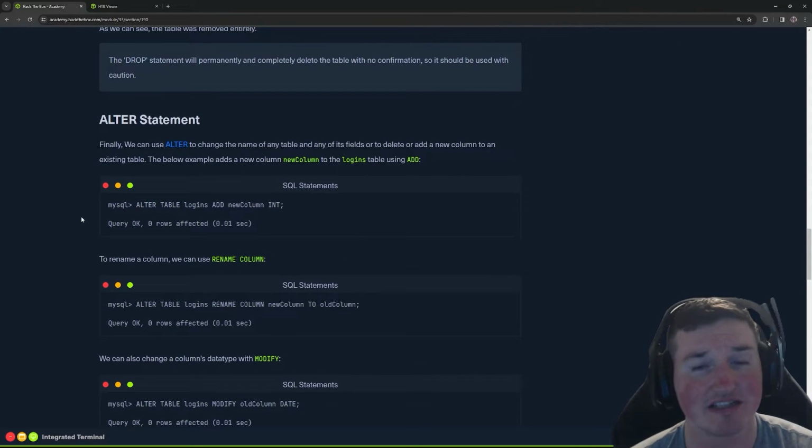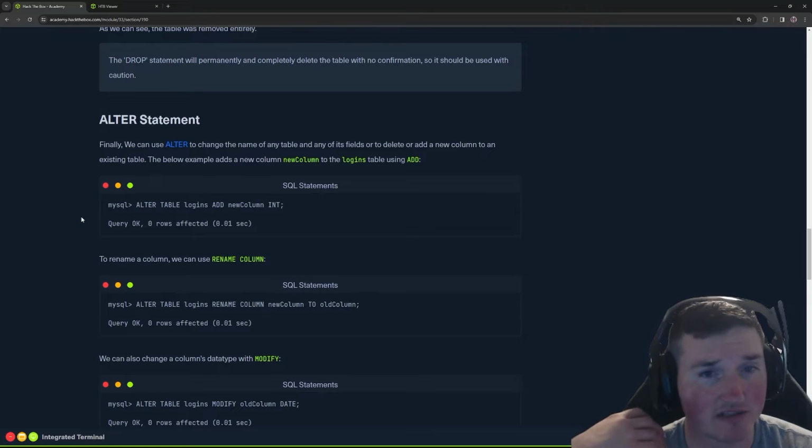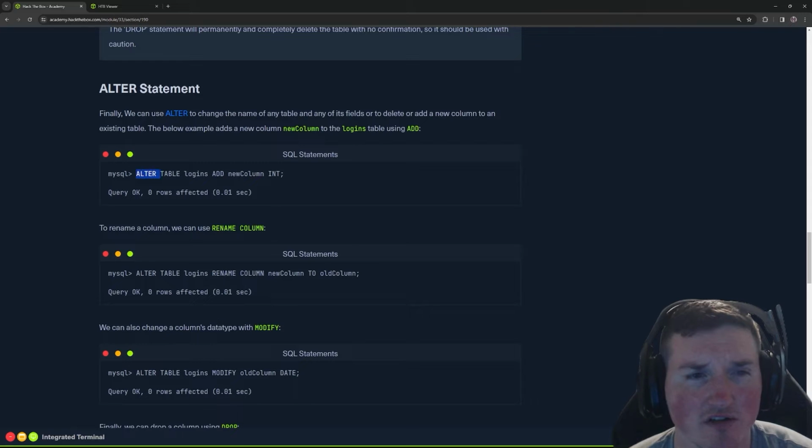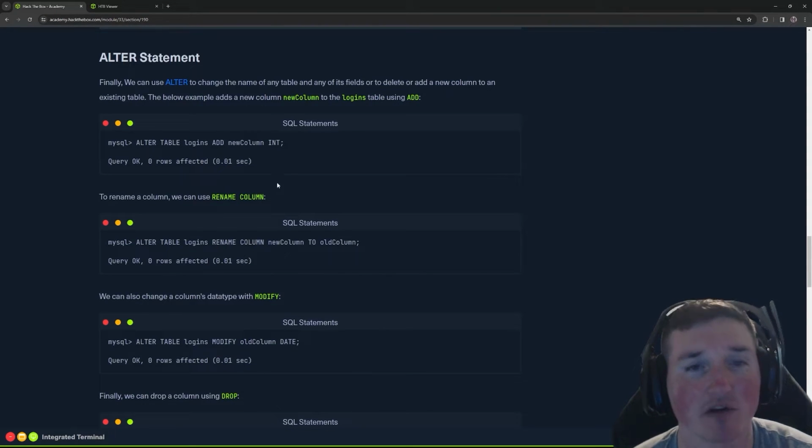Now, alter the table. So this is to, instead of insert data or drop data, delete data, you want to alter something that's already there. So you just say alter table logins, right? Because the table itself is logins in this, or employees in that case. We want to add a new column, int capitals, right? We want to add a new column called int. But to rename a column, we can use rename.